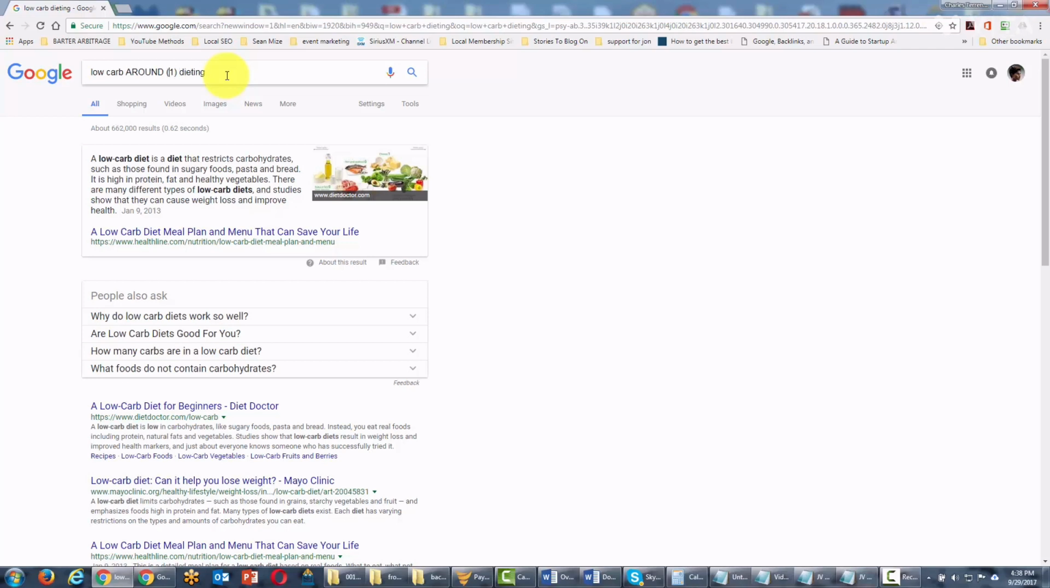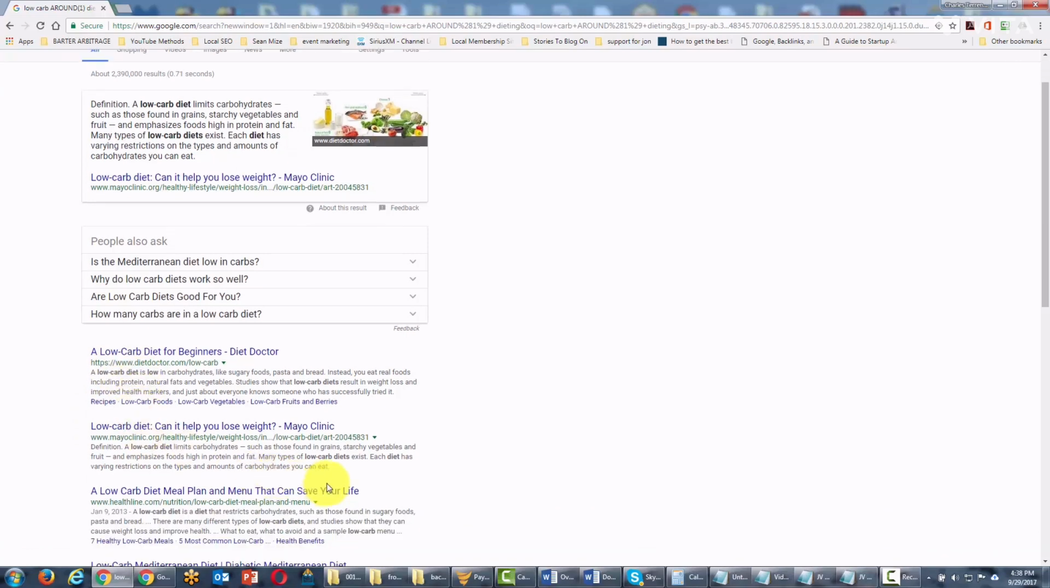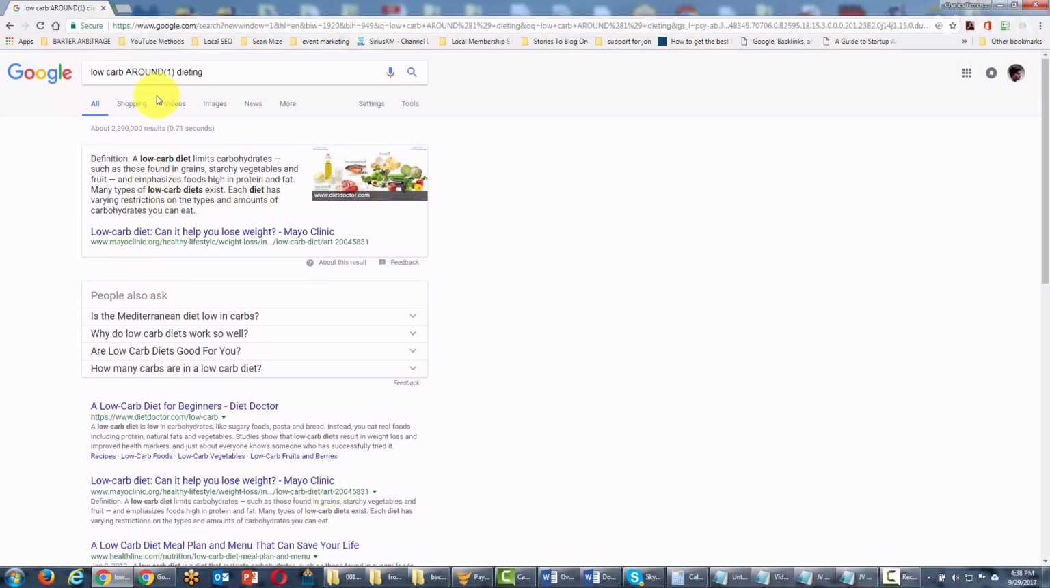Now, there can't be any spaces between all of these words, so we'll need to eliminate those. There can be a space here. So we've said low carb can only be separated by one word. So now we're going to click enter. And you'll see then that our search results are going to change again. And basically what you're going to see is that there are going to be a lot more instances where the words low carb diet appear, because we've said that we only want those pages where the words have this proximity, could only have one word separating them.